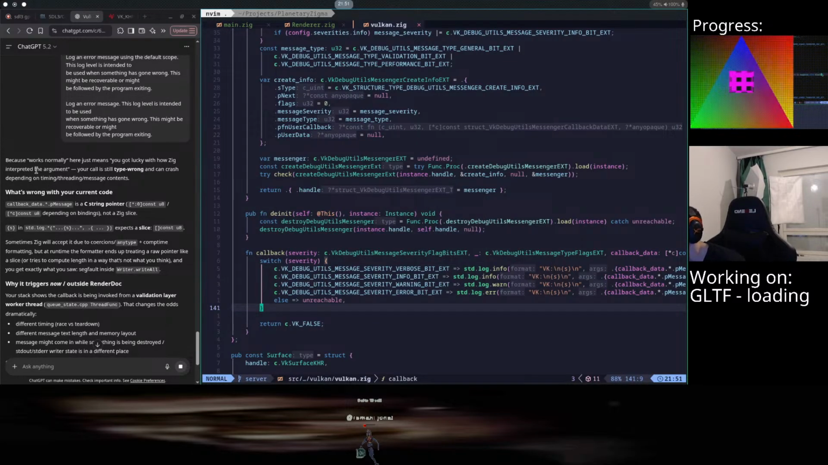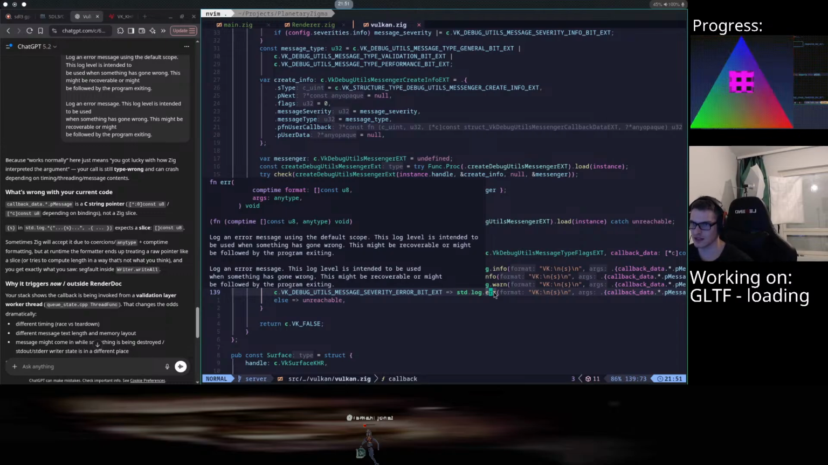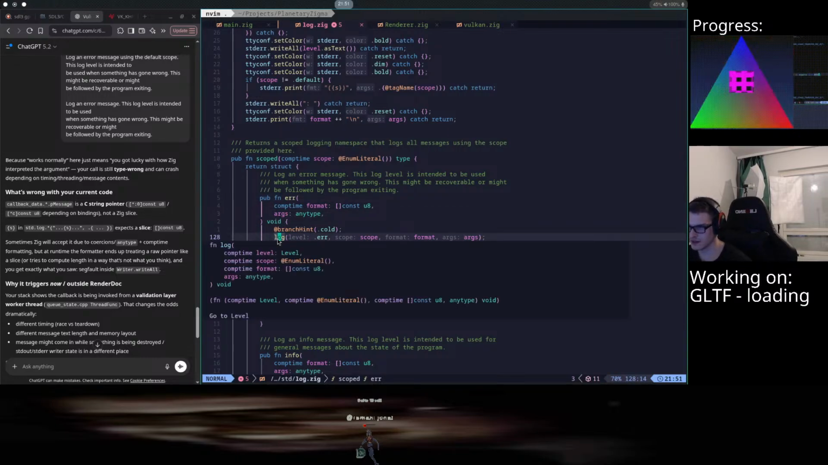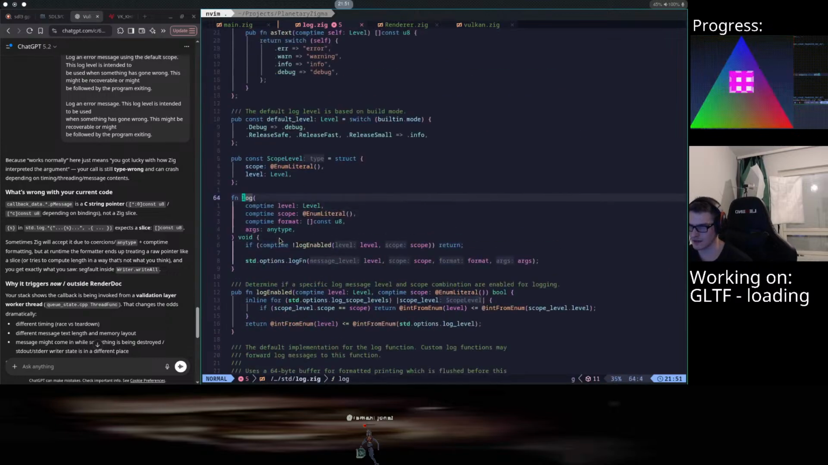Because it works normally, this just means you got lucky with how Zig interpreted the argument. What? It's a C pointer string, but it's an any type. Log args. Args are still any type.